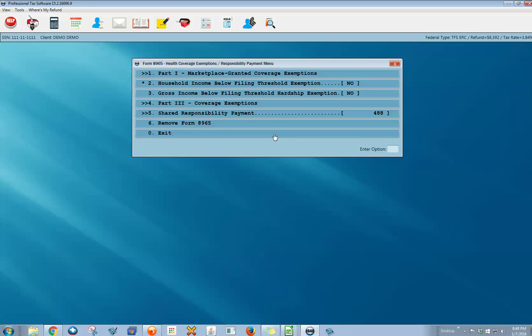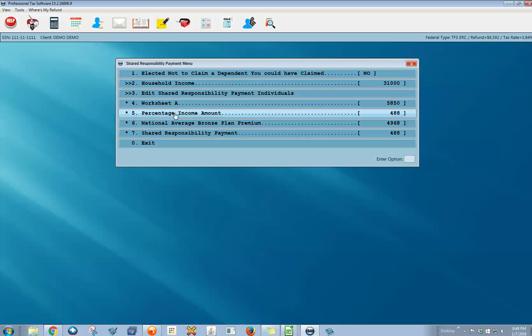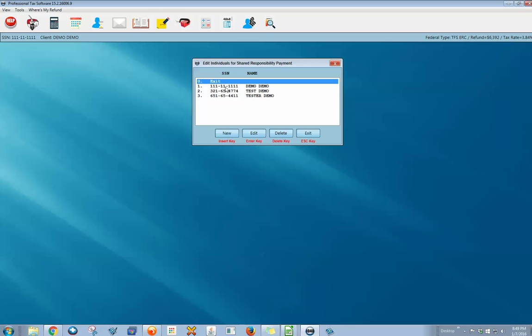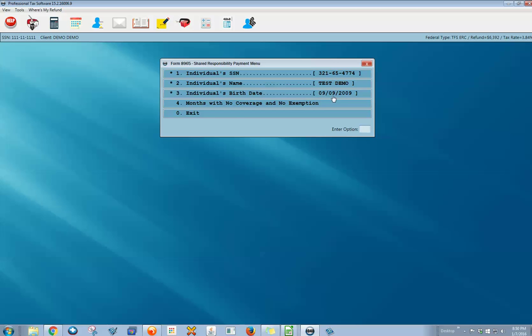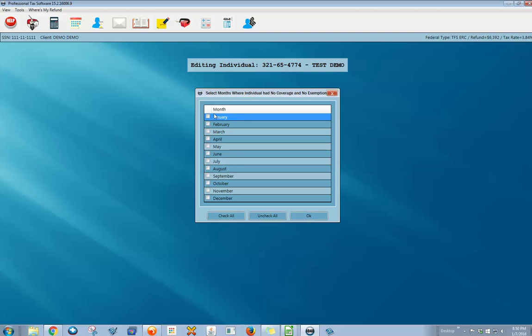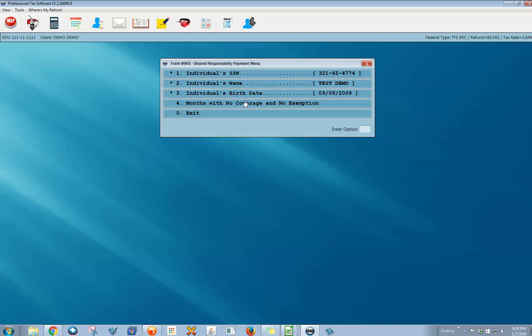But let's specifically talk about the dependents. So we want to get rid of those dependent issues. I'm going to go into shared responsibility payment and go into the edit shared responsibility payment of individuals. And we're talking specifically again about these dependents. Click in here, it tells me their birth date, and all that I'm going to do is see what months did they not have coverage. You would check the boxes that they don't have coverage. So select the months where the individual had no coverage and no exemption. Well, we did have it, so we click OK and exit.